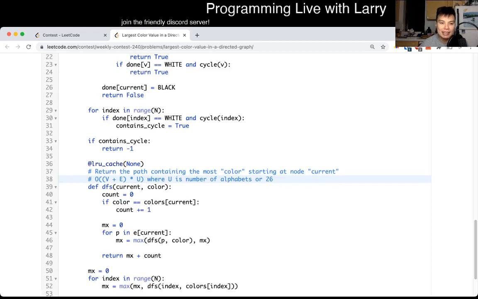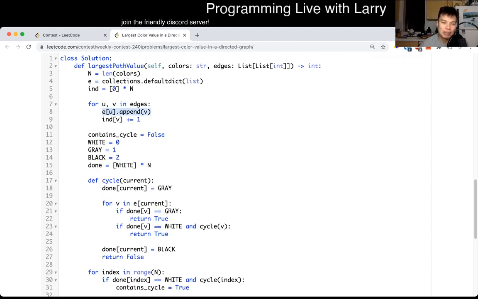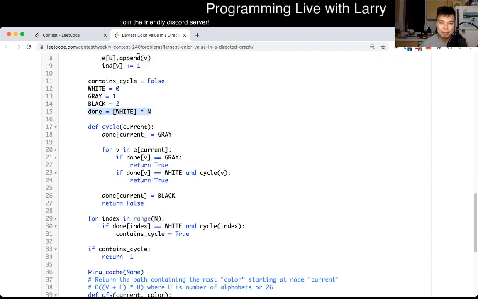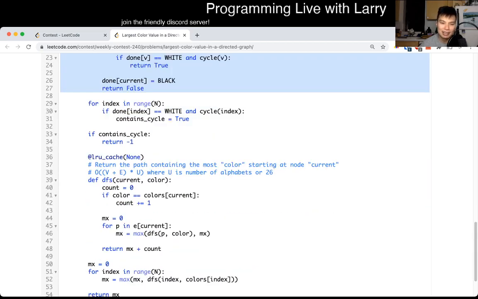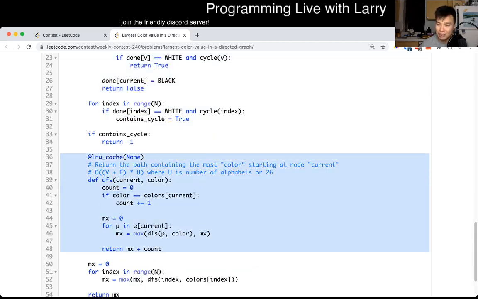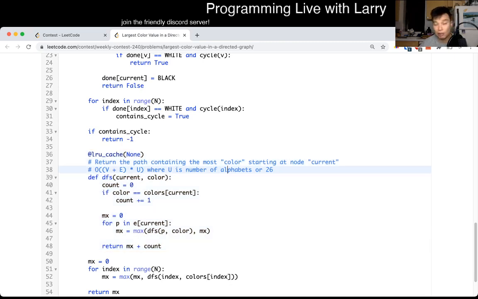In terms of space, we do linear space with the coloring, and linear space in terms of E, the number of edges, to store the edge list. We do V space for the colors, so that's O of V, and the stack space is going to be O of V plus E for both the cycle detection and this dynamic programming. So everything together in space is going to be V plus E. That's all I have for this problem. It took me way too long, even though each of the components is pretty easy for Q4 anyway.